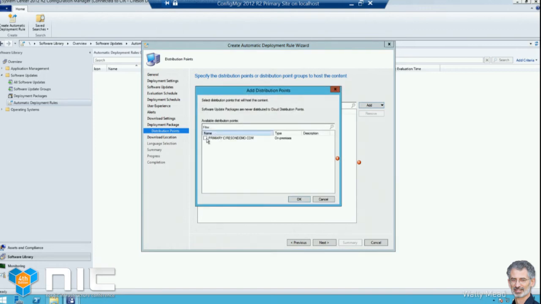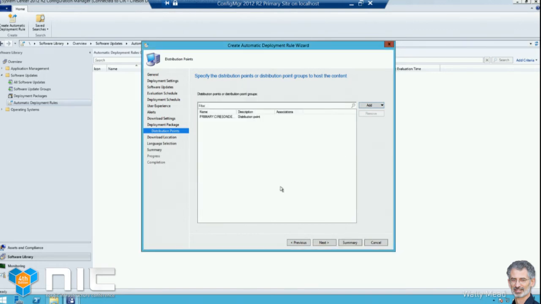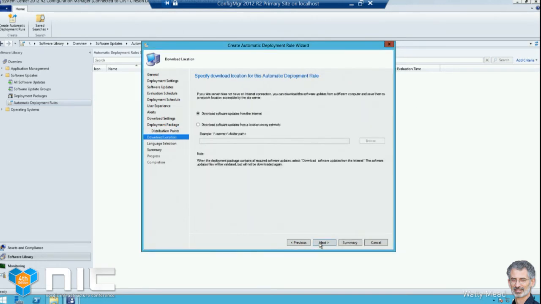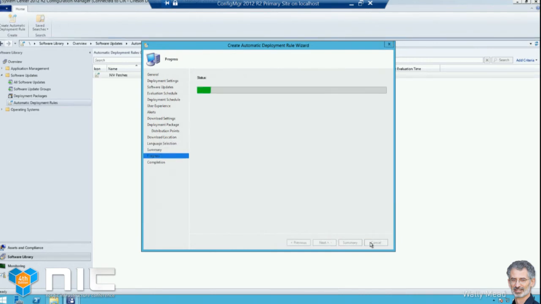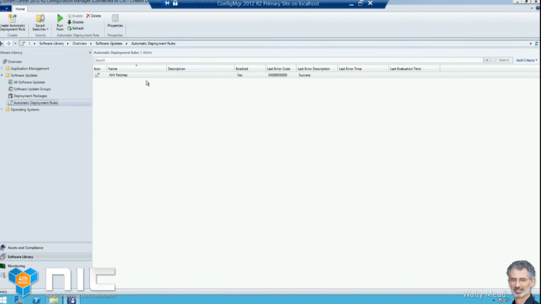Here's the distribution points I want these patches to be staged on when they get synchronized. And then I want to download from the internet. And then I only want to use English language. Sorry, not using Norwegian. And bingo, I got my ADR. Then I would just go ahead and right click and run now, or just wait till the scheduled time.